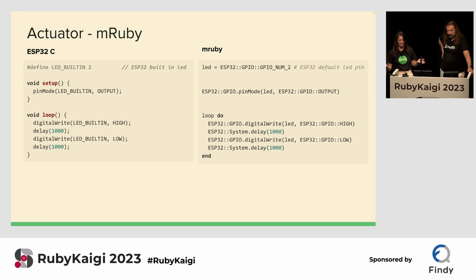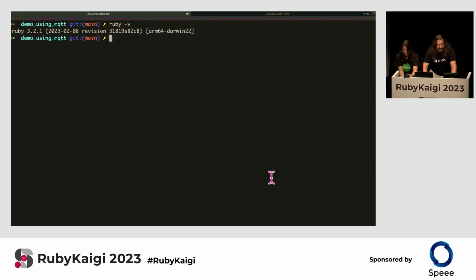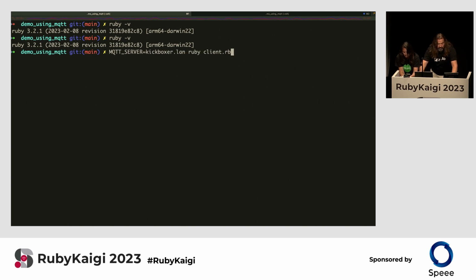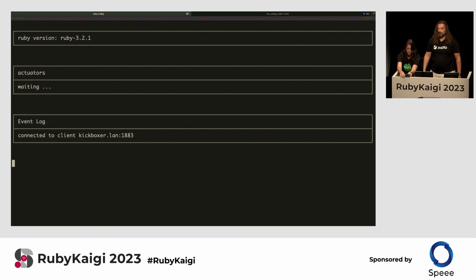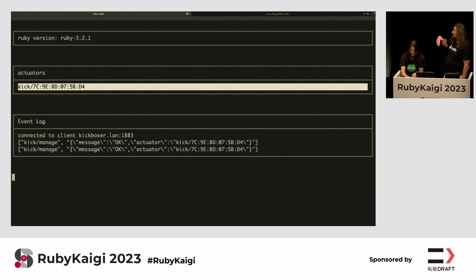Should we do another demo? Yeah. All right, so over here, I have an MQTT server running. We'll talk about that later. If I bring this to the terminal, we can see that we're running Ruby 3.2.1. And if I connect to that Kickboxer LAN and run our client, we'll see that it's got an actuator, so one has been registered. And as Selena plugs in the second actuator.